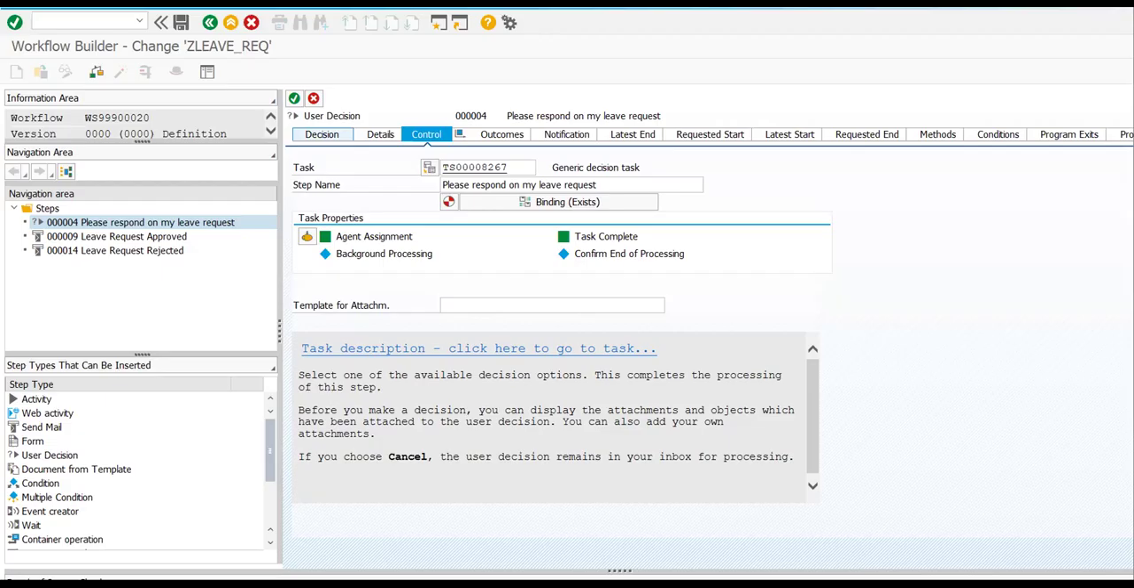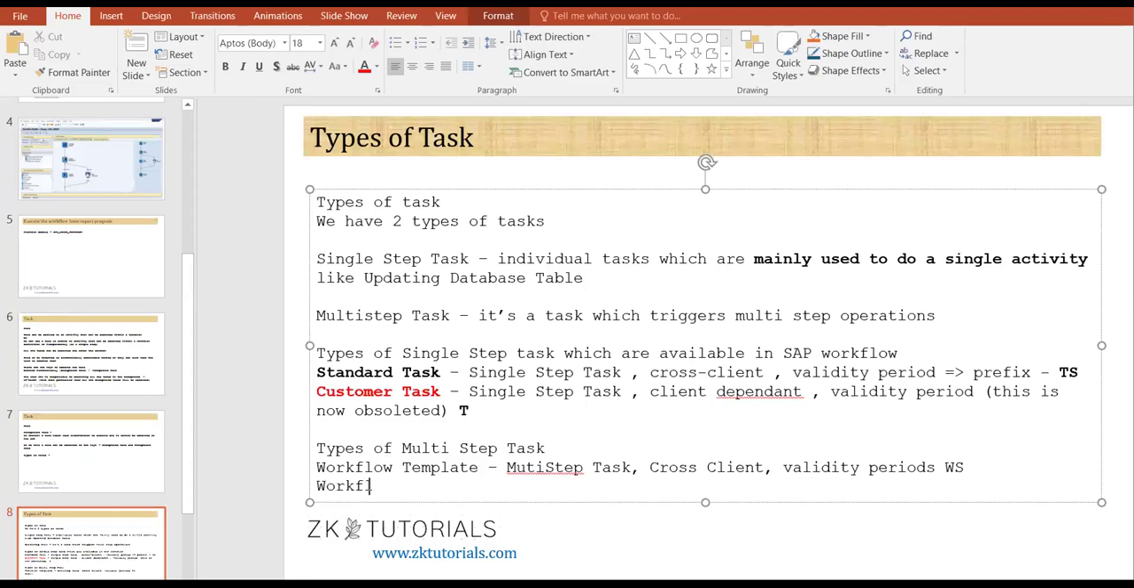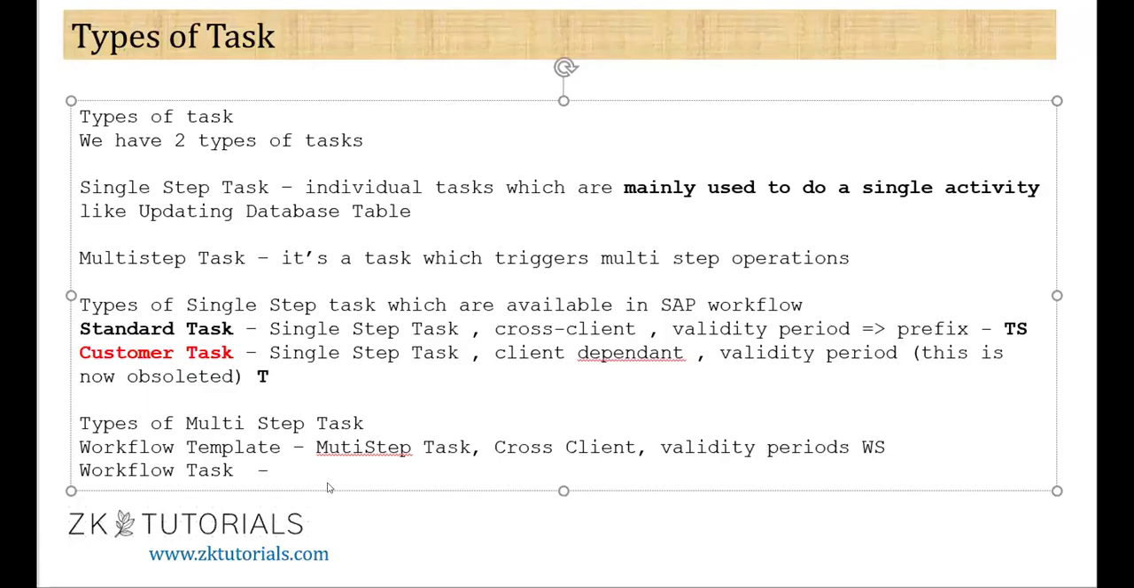At the last, we have this workflow task. Then, guys, we have this multi-step task. This is also a multi-step task, but this is client dependent. Also, this has a validity period. This will be identified using WT, and the other will be WS.